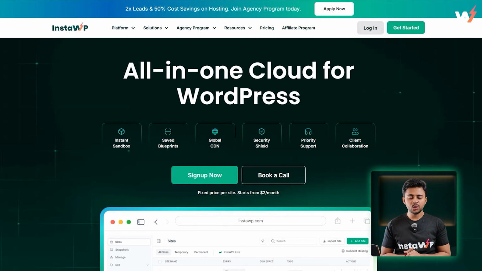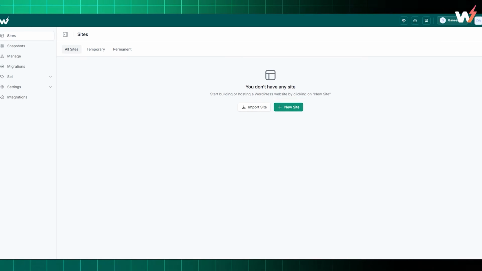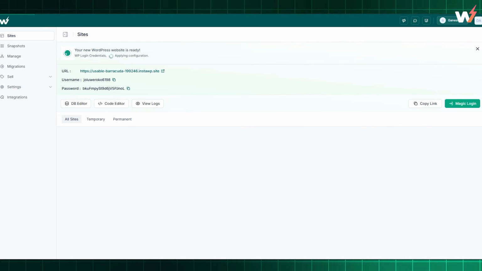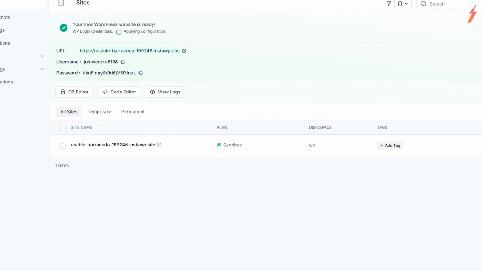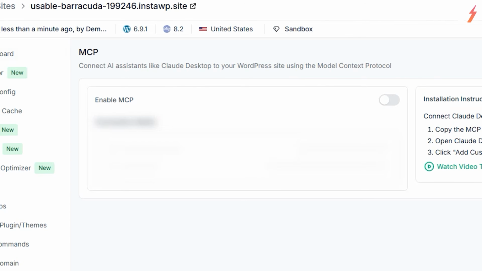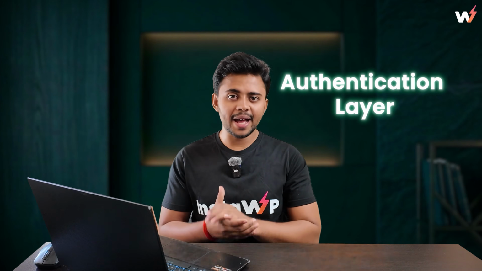Once you have the prerequisites sorted, navigate to your InstaWP dashboard. If it's your first time using InstaWP, create a new site, and if you already have a running site in InstaWP, open it. Inside your site details, find the MCP option in the sidebar and toggle it on. This automatically installs the MCP connector plugin and sets up the secure authentication layer in the background.